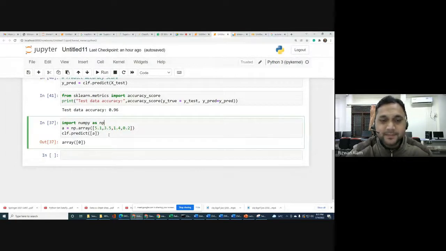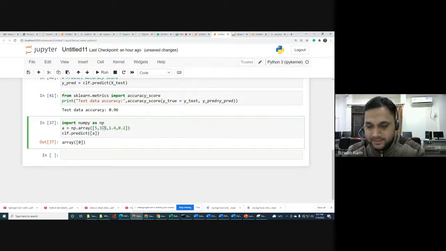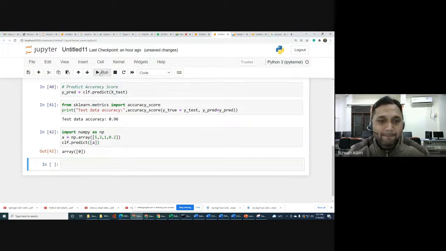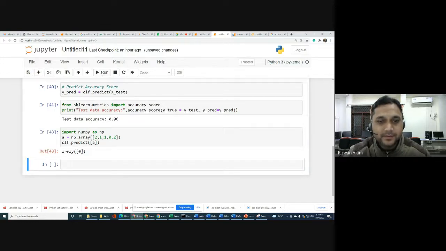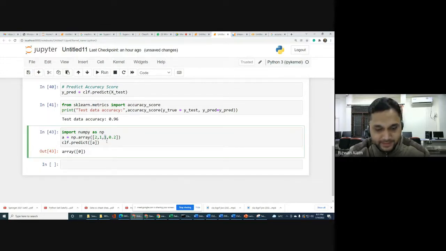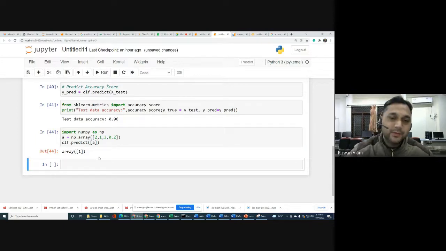So if you change these values, for different values you will get different outputs. For example, for 0, if you change this thing to 2 only, and the width will be less, it will be like that. So this will be again 0, and if you make it 3, then it will be 1. So out of 0, 1, 2 you will get any value.